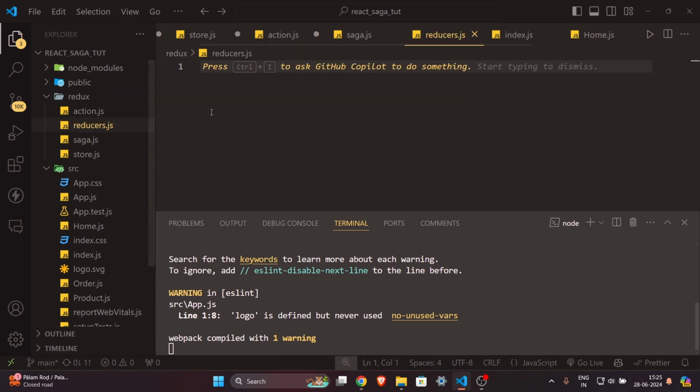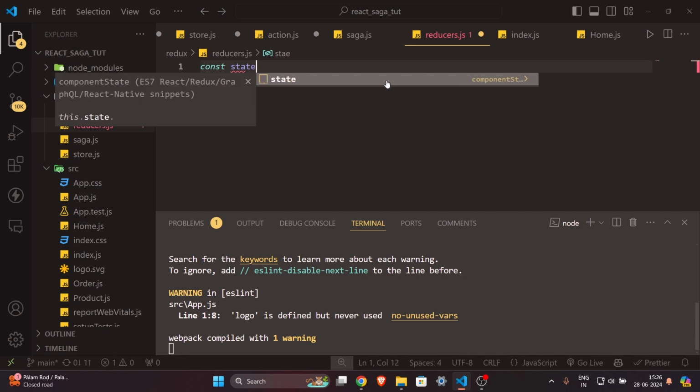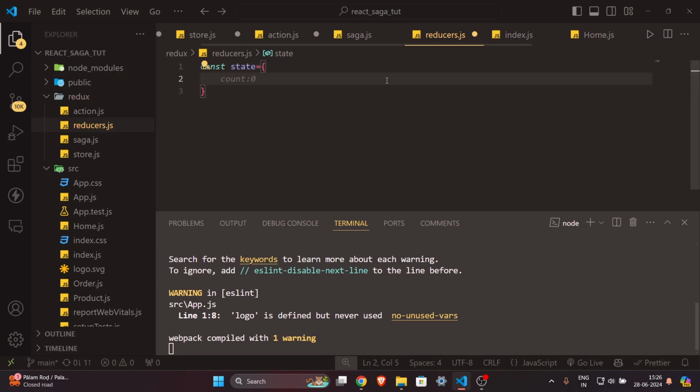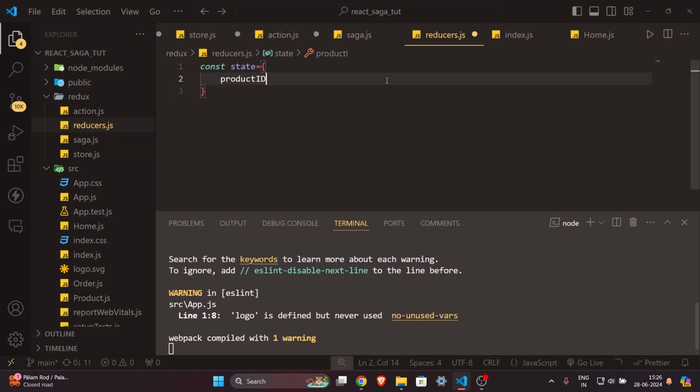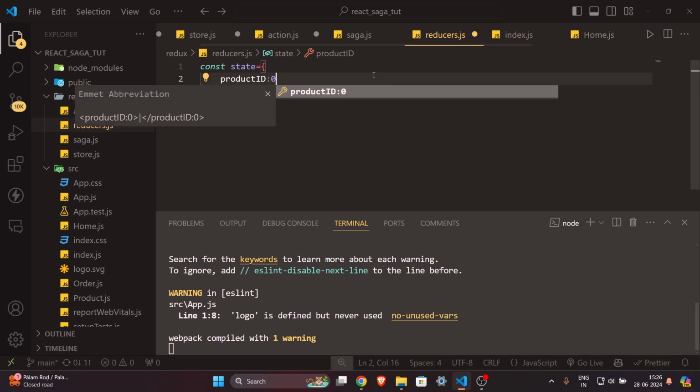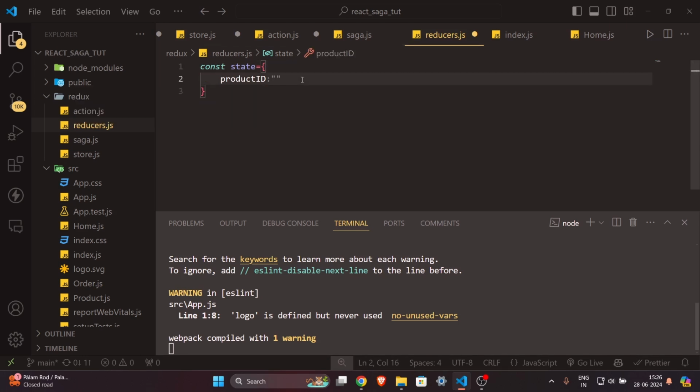So reducer.js. The first thing I'm going to do in reducers.js is to define our state, which is going to be passed from component to component, and which will store our main data. So I will write over here state, and this will be equal to an object, let's say a product ID. This is the product that a user currently has added to his cart, so we will only apply one product at a time. So I will write 0. It can be anything. For now let's just leave it empty over here.